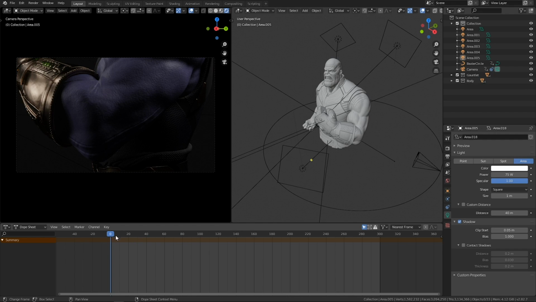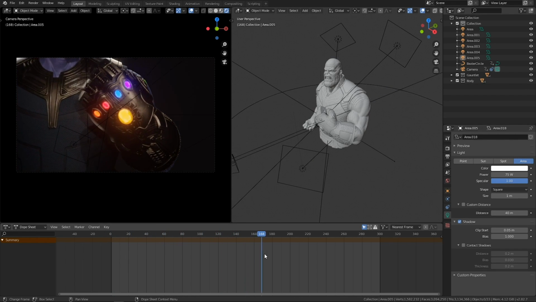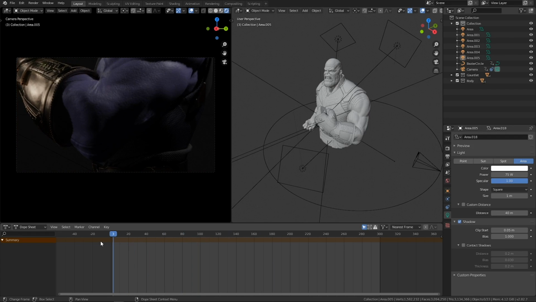When that happens, and it will inevitably happen to everyone, then I disable all my lights and I just start again. Turn them on one by one. That's a really good idea, actually.